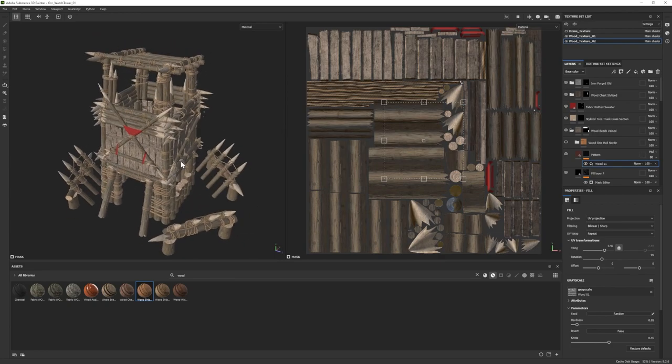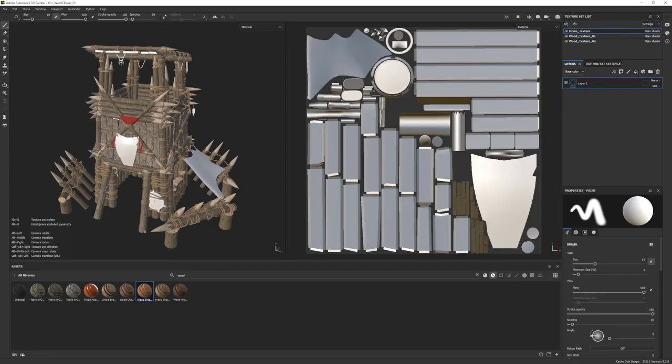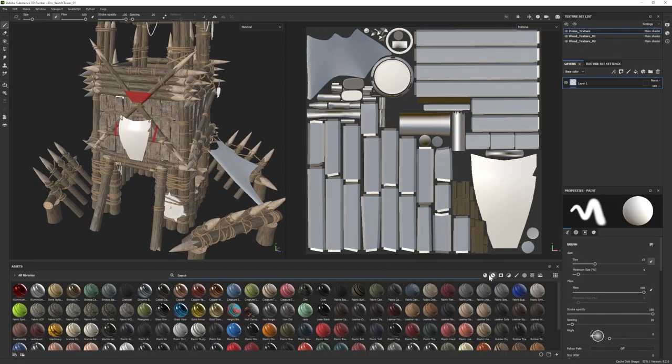Alright, so things are looking much better now. Now it's time to move on to our last texture set, which are all of the items. So we're going to start off with the flag.